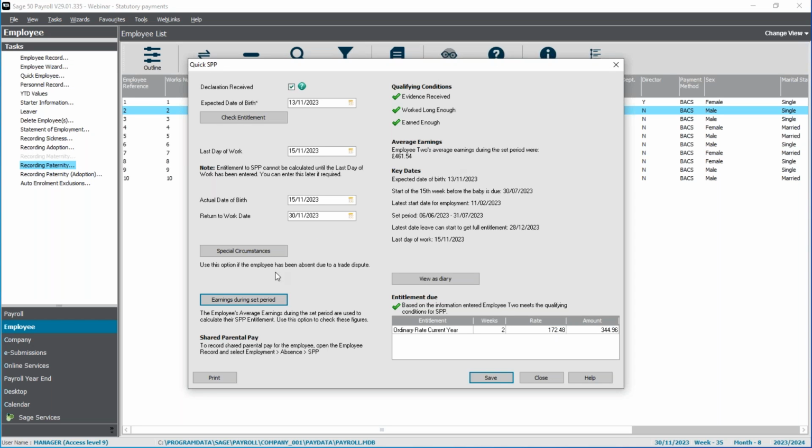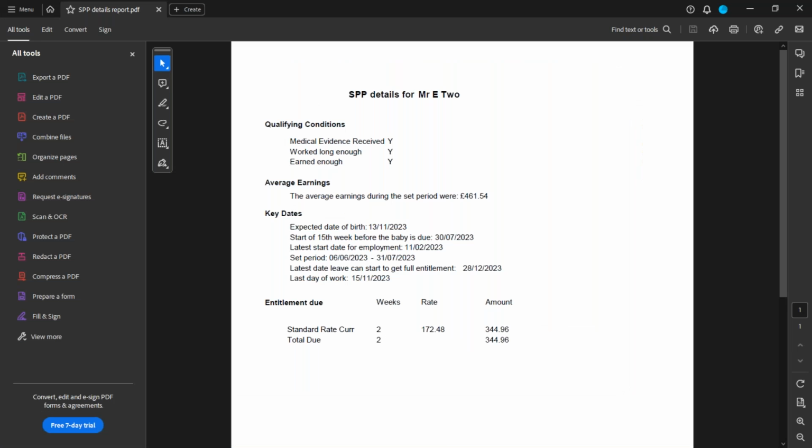Now, if you want, you can print a summary of this information by clicking the print option here at the bottom, and that'll generate a report that looks something like this. So these are the SPP details for this particular employee, just showing that qualifying conditions were met, what the calculated average earnings are, and then a series of key dates, including the due date, the qualifying week, 15th week before the baby's due, latest start date to qualify, a set period, and the latest date leave can start to get that entitlement in within that 56-day period. So you might find that useful for your records. You could even provide a copy to your employee should they want that.